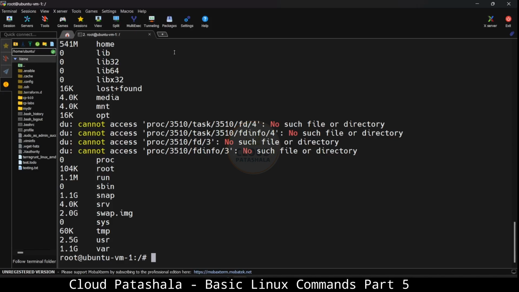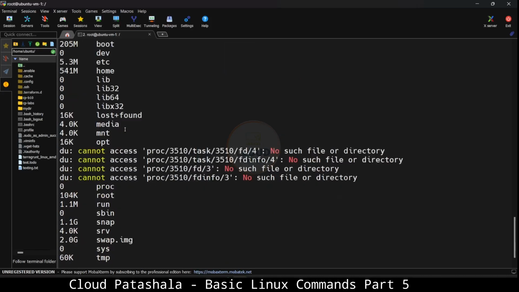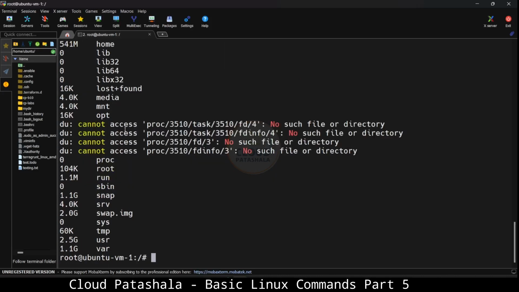As you see, /var is 1.1 gigabytes of space, /usr is using 2.5 gigabytes, a swap image itself is using 2 GB, and there are many other files and folders which are utilizing some additional space on the server. So this is how we would understand which files and folders are consuming the maximum space.